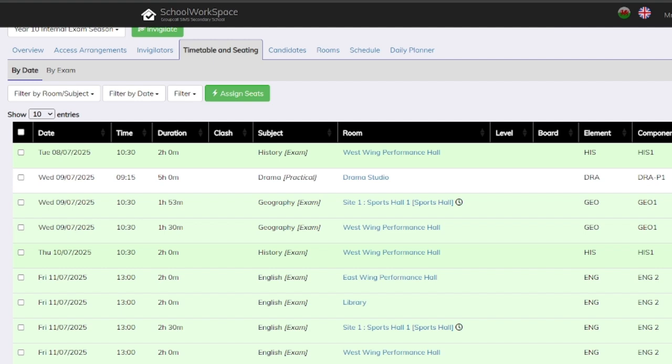How to create tiered exams. To create a tiered exam for a subject such as maths, the classroom teachers will firstly need to assign the candidates to the appropriate level, foundation, intermediate, or higher.